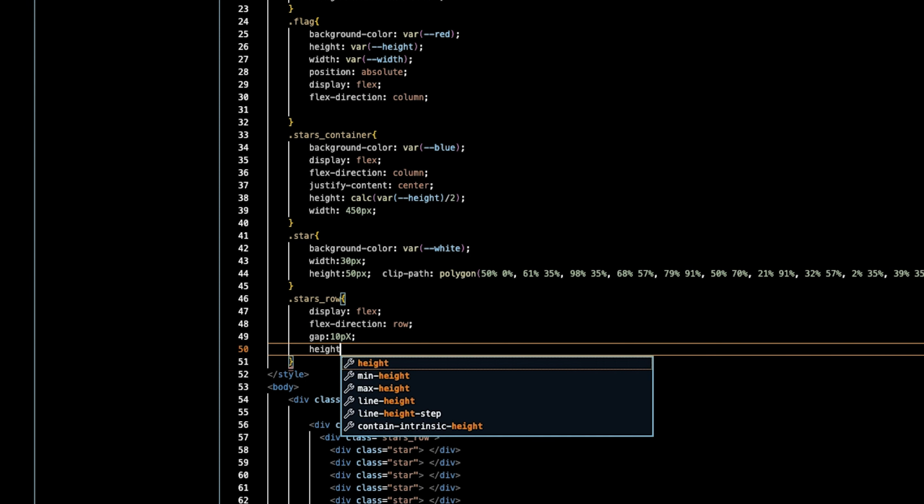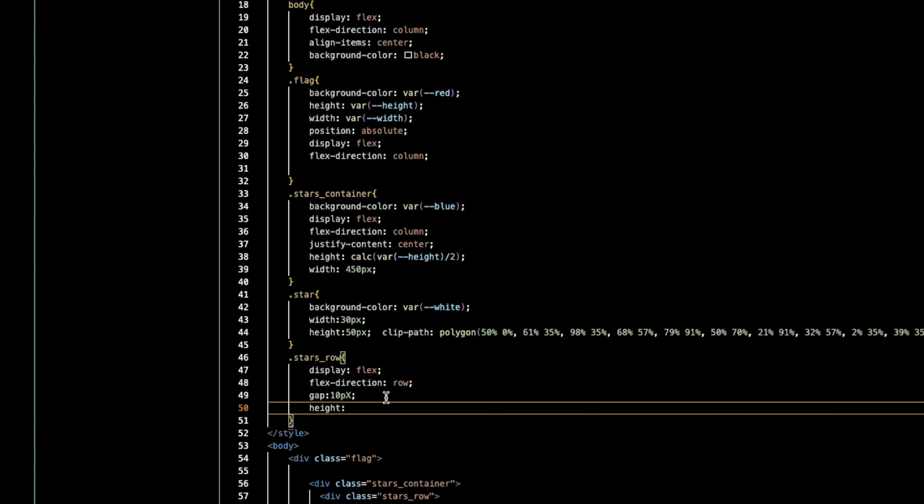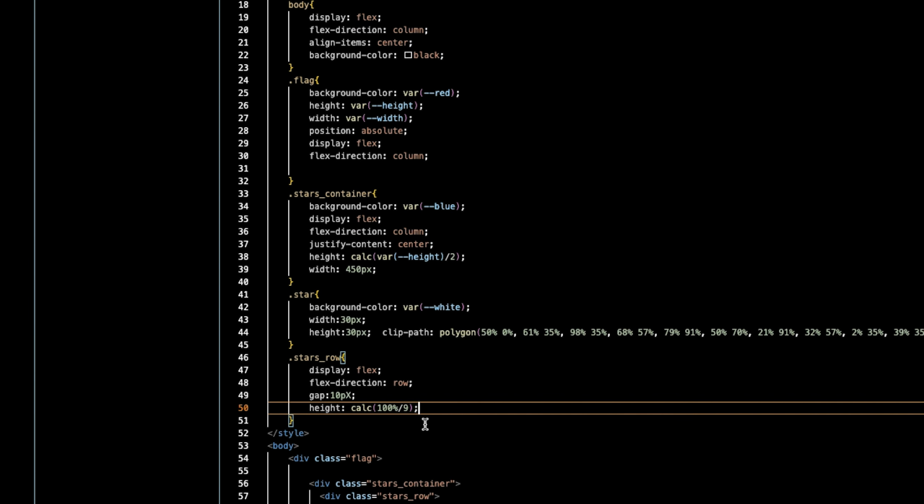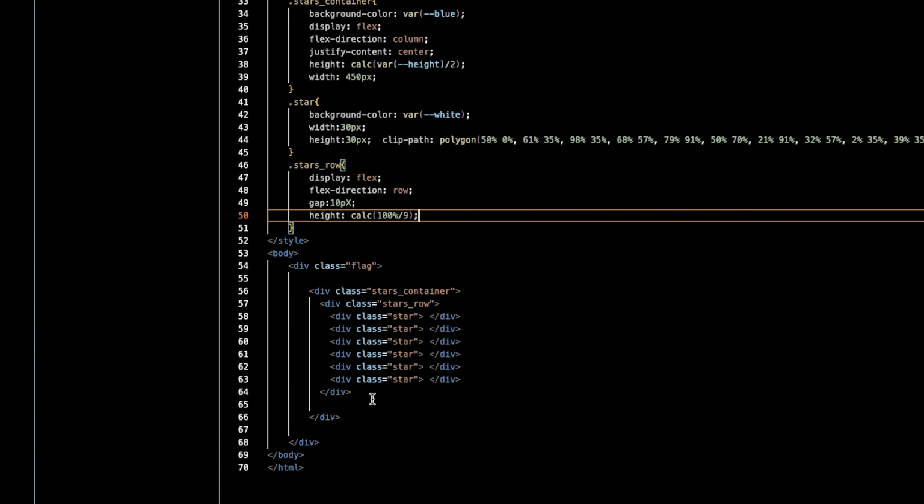The height needs to be, I have 9 rows, so I will calculate 100% divided by 2, divided by 9. So that's the height of one row. Let's see what I have here. You see, I have a good row, and in my opinion, it's a good height too. Let's go for the other rows.